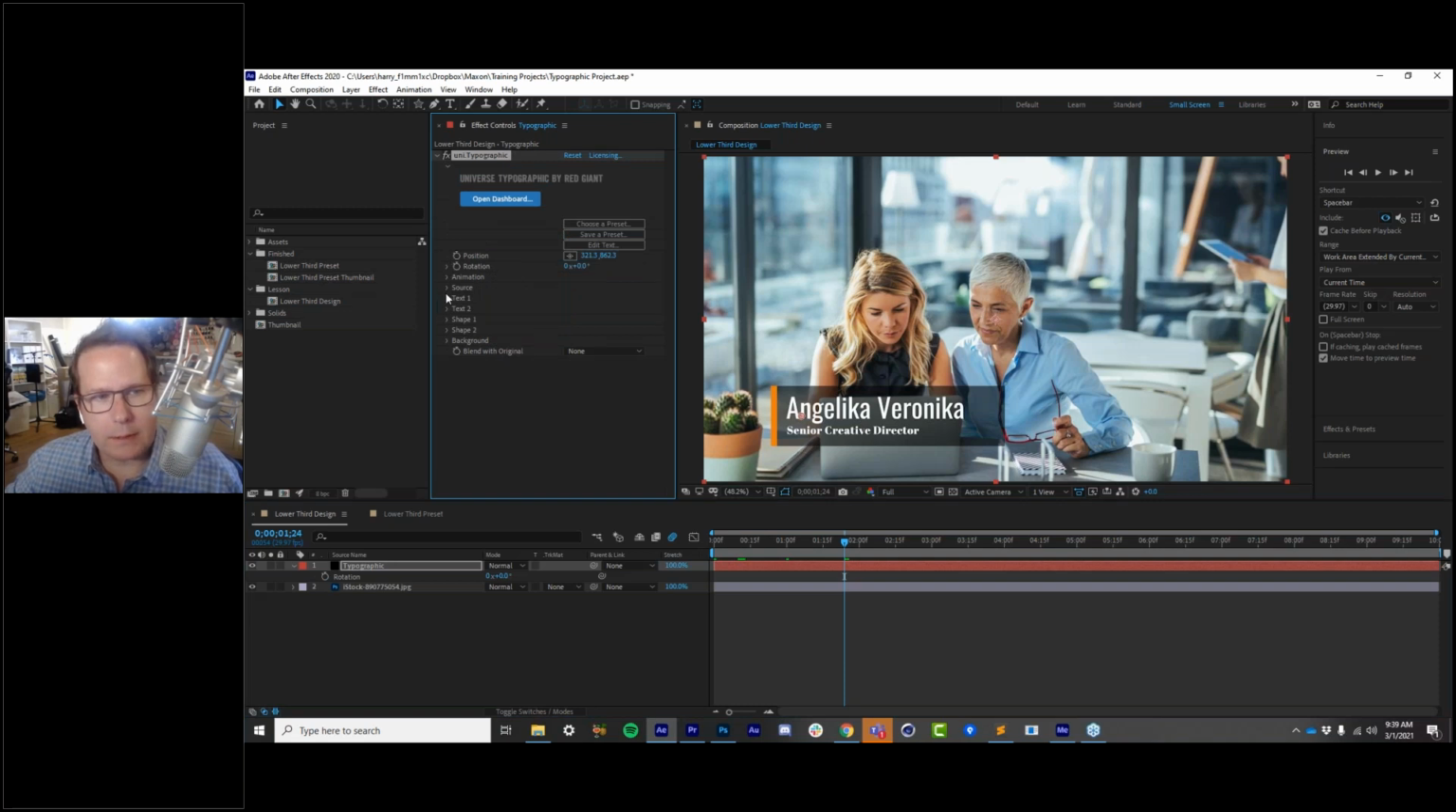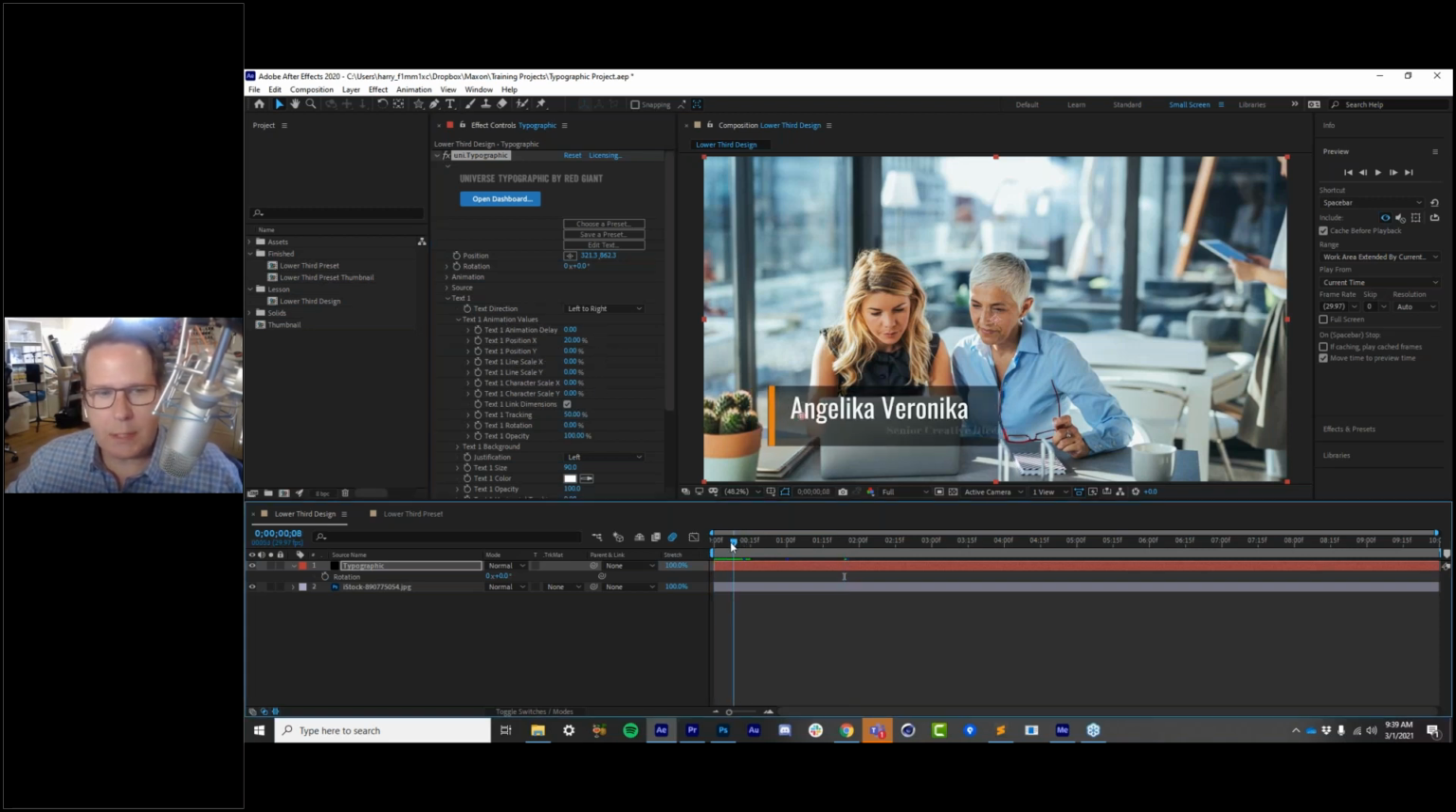That might not make a whole lot of sense, so let me show you exactly what I mean. If I go into the text one, that's the name, that's this text right here, I adjust the size. How much that is animating is defined in the animation values here. So position X 20% means that it's going to move 20% of the composition size.